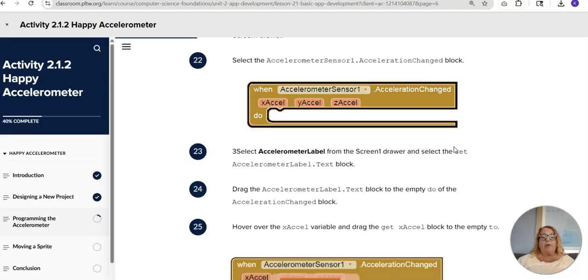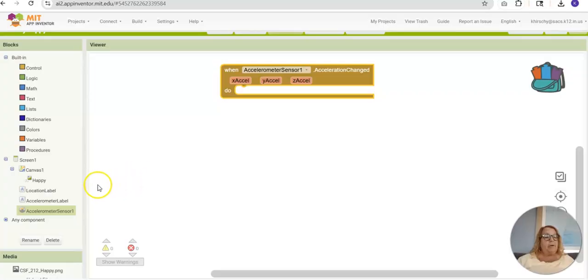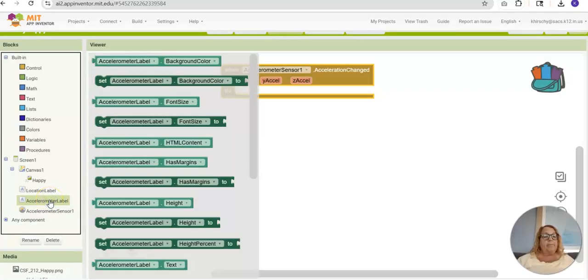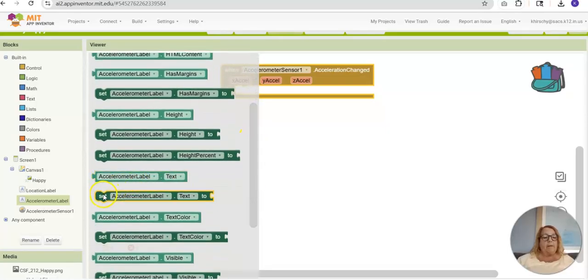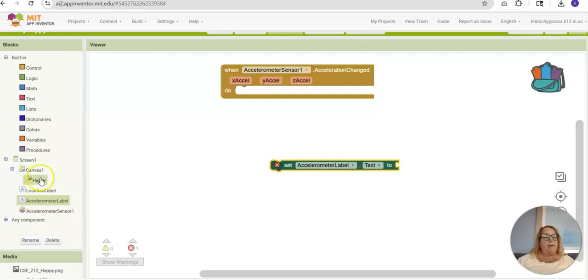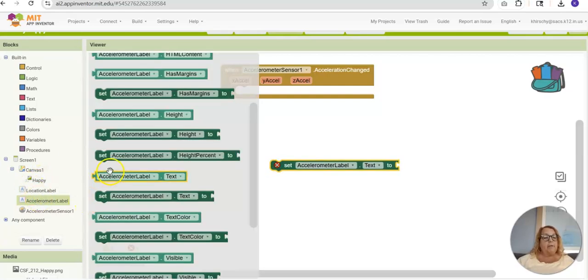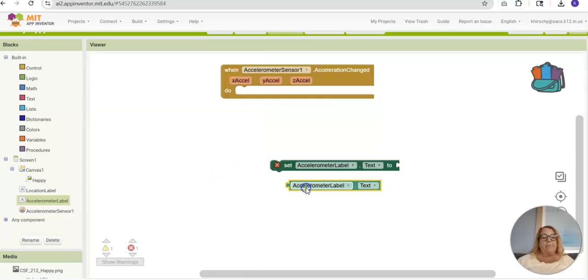Drag the accelerometer label text block to the empty do of the acceleration change block. Accelerometer label dot text. Accelerometer label. I don't know which one it wants. If it wants that one, or does it want this one? We'll find out.